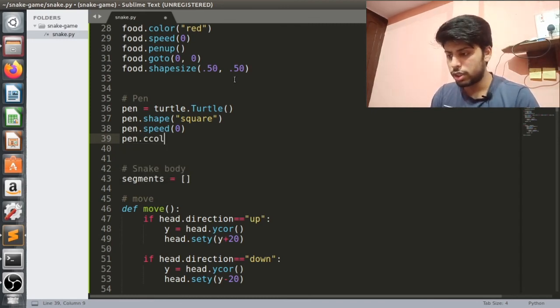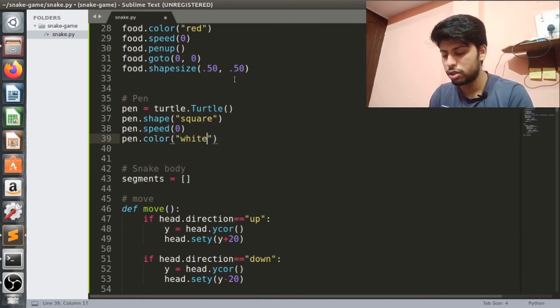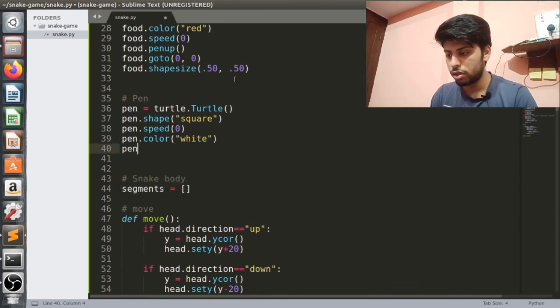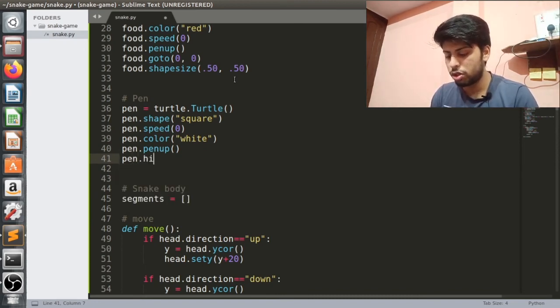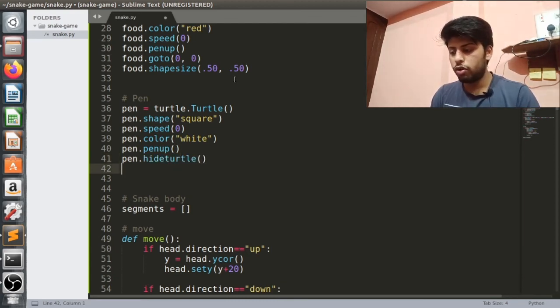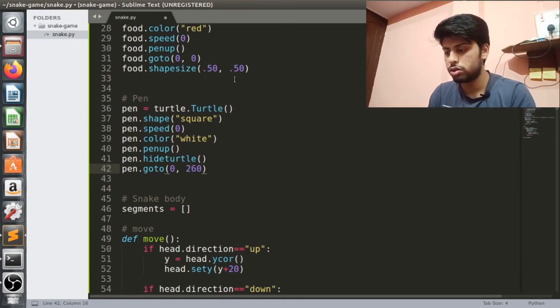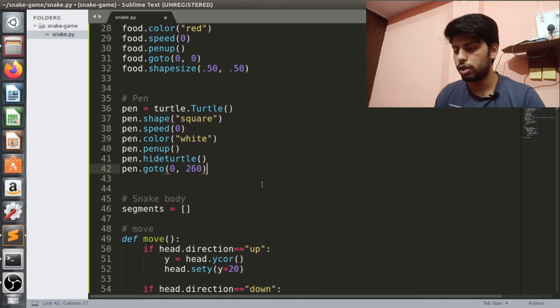And then what else can we give? Pen dot color. I want the pen color to be white. Then I will write here pen dot penup. Then I will hide this turtle, so I will write here pen dot hideturtle. And I want this at the upper side of our window, so I will write here pen dot goto 0, 260. Let's check it.